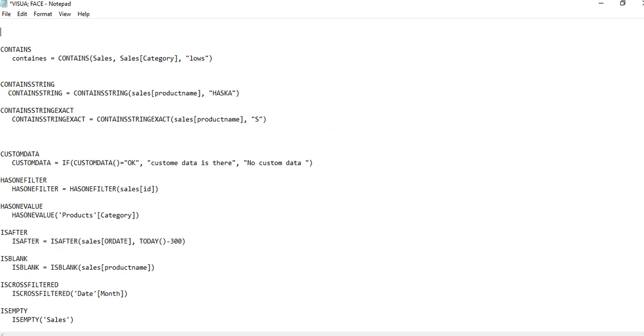Custom data. It is for returns custom data associated with the current user. Example: custom data equals if, custom data, equals OK, custom data is there, no custom data.